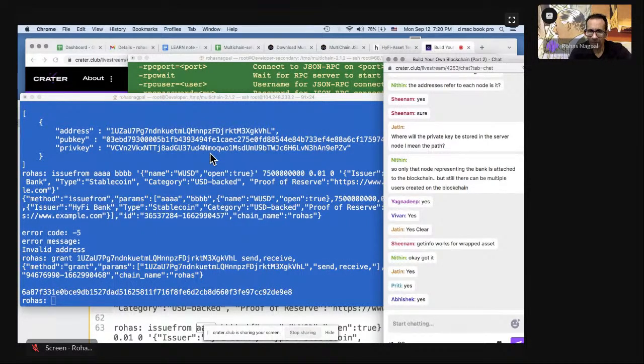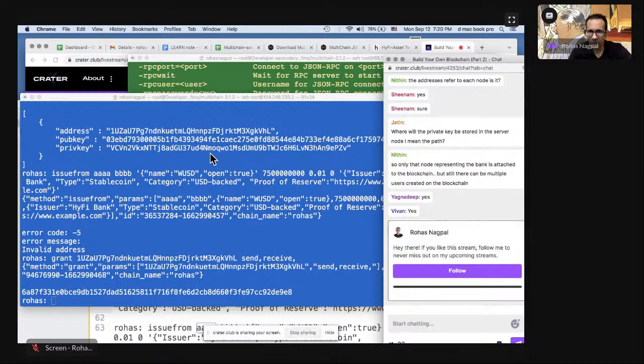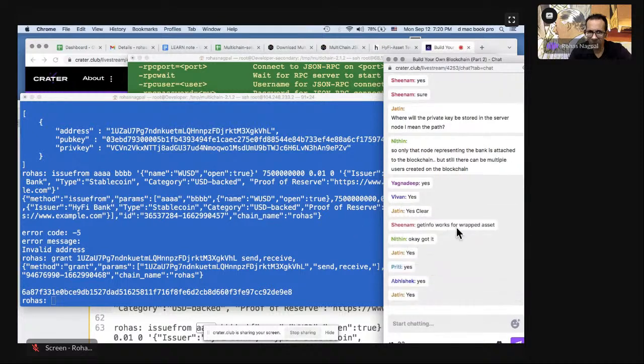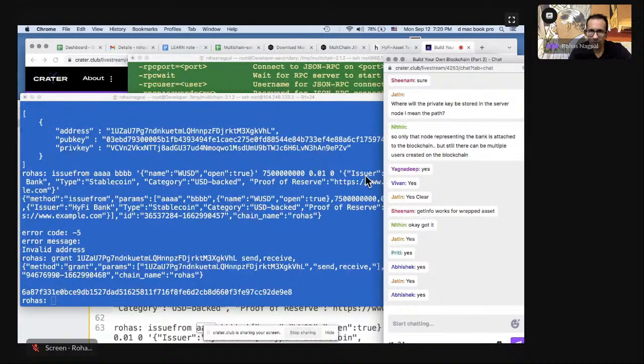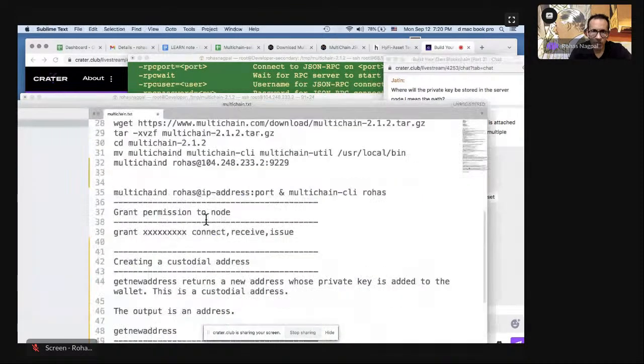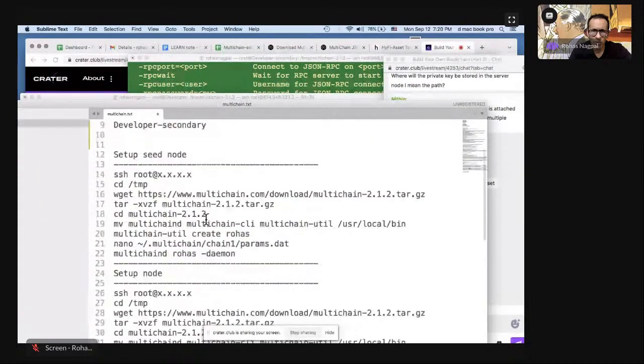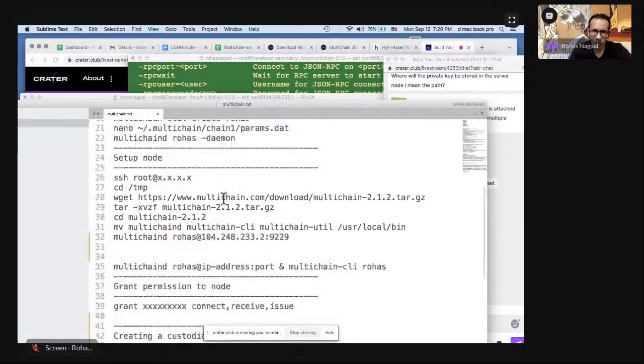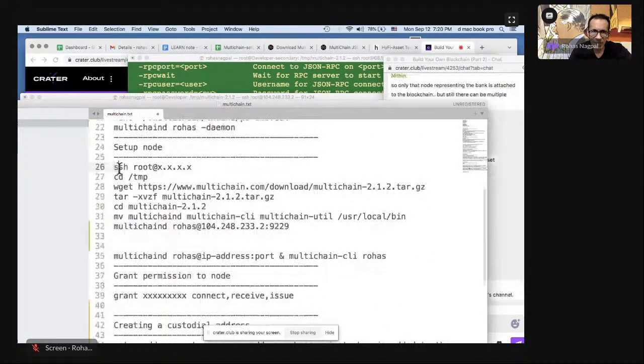Would anyone like to connect to my blockchain? A quick yes, no. Okay, Jatin, if you would like to connect, can you? Okay, great. So the initial set of commands, which is there on the multi-chain website, Shinam, can you just put the URL? So those who want to follow, they'll be able to do it. These are the commands that you guys will run.